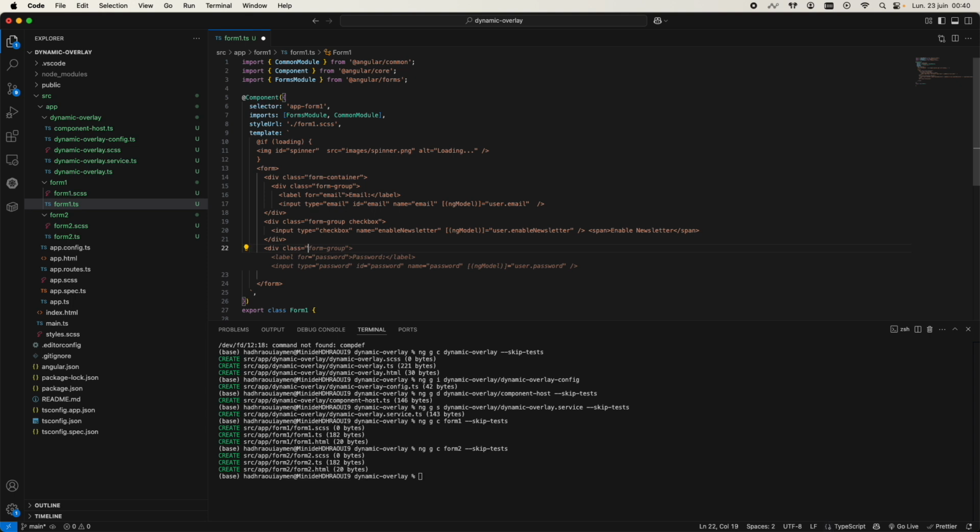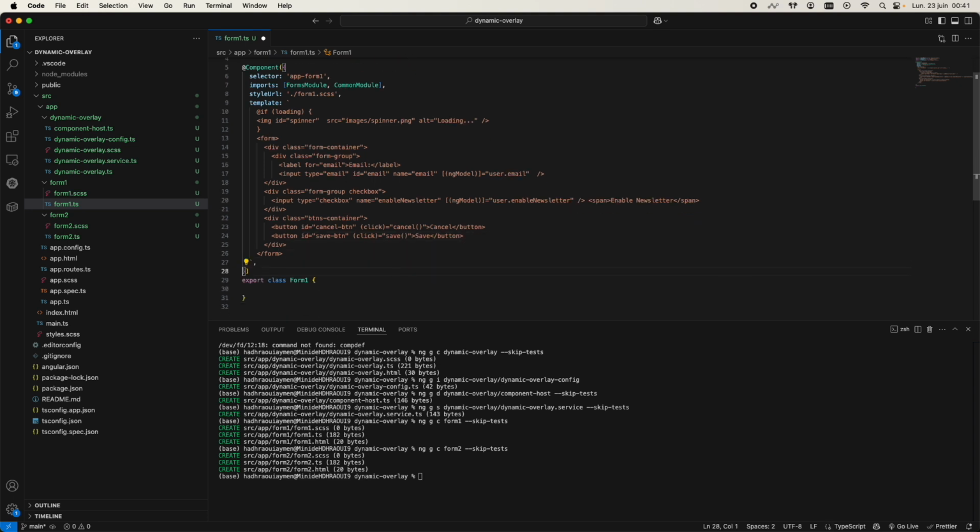Below the fields, we have two buttons placed inside a container that aligns them to the right. The cancel button triggers the cancel method, which calls the dynamic overlay service to close the overlay. The save button calls save, which emits the current user object using the @output event emitter. This lets the parent component, the one that opened the overlay, respond to the form submission and handle the data.